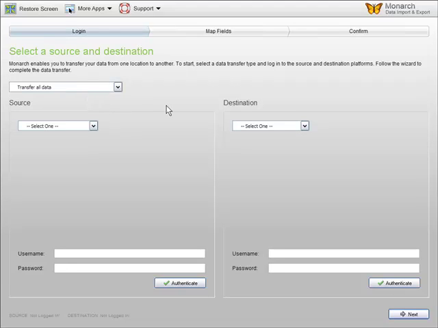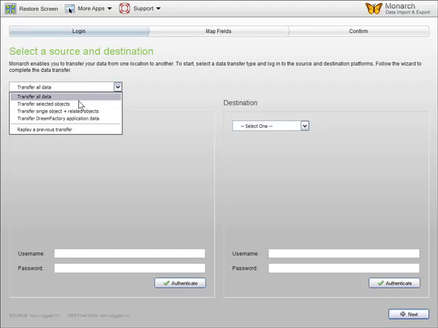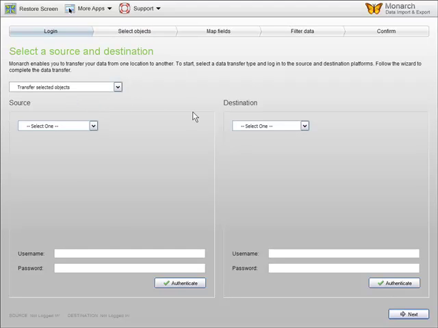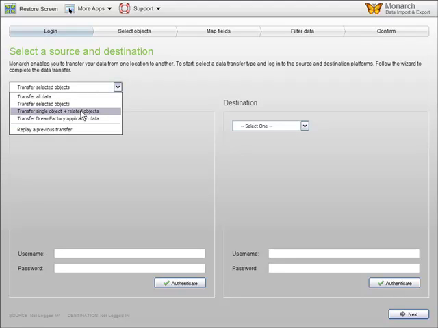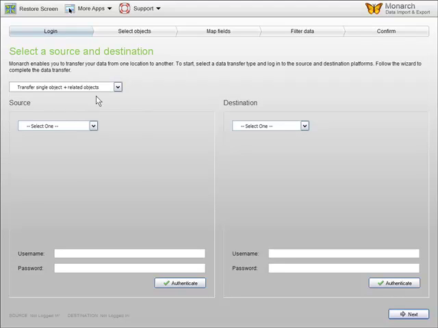Transferring all data is relatively easy. You just map the fields and confirm, but the move could take quite a while depending on how much data is involved. Transferring selected objects takes a little bit more work. You have to indicate the selected objects, map the fields, filter the data and confirm. A single object and its relations requires the same set of steps.